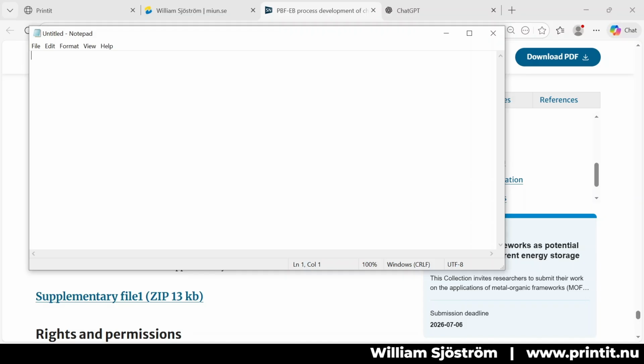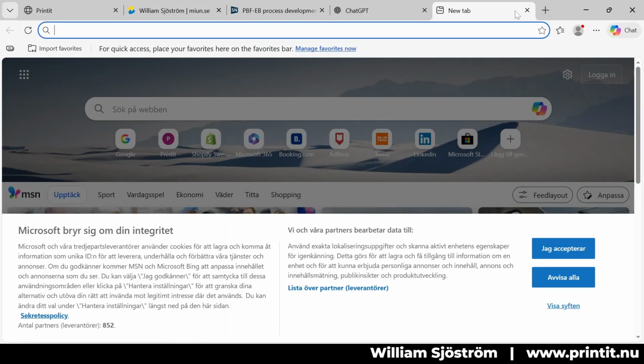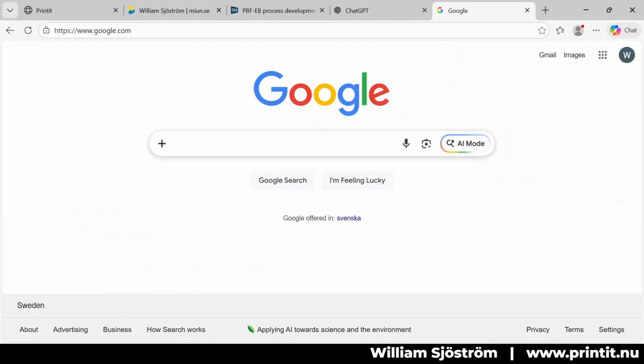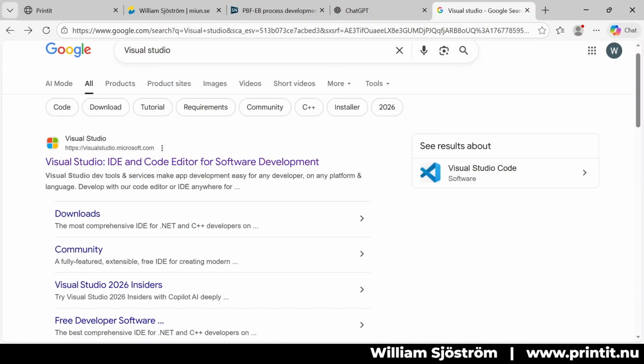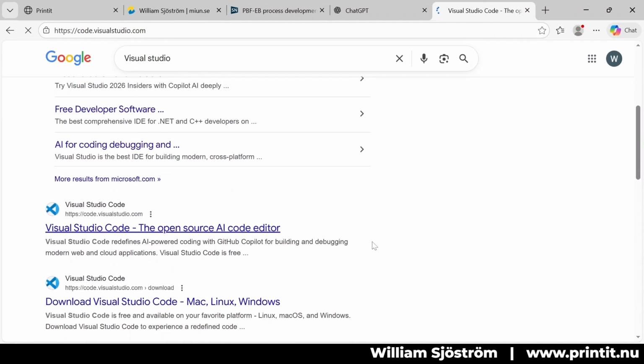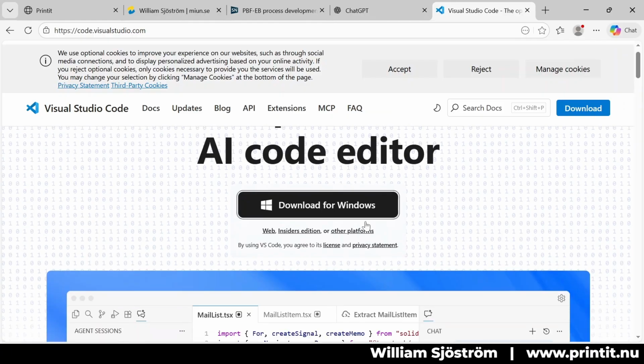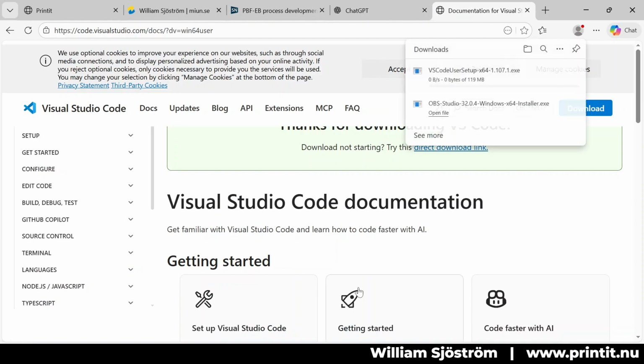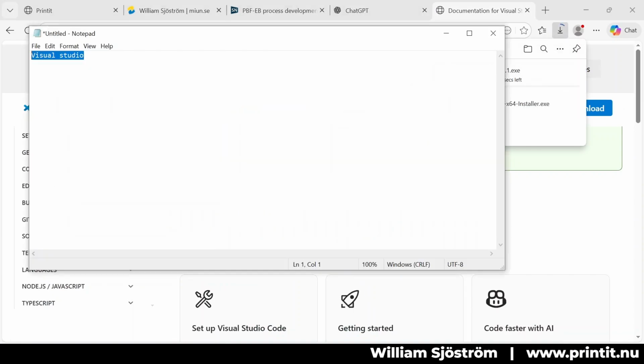So you will need something to create your build files in. I recommend Visual Studio Code. That is just like a text editor, we can call it. We can just go into Google and download this for any computer. It's free. So we download this for Windows. And while that is downloading, we can check off the next thing.